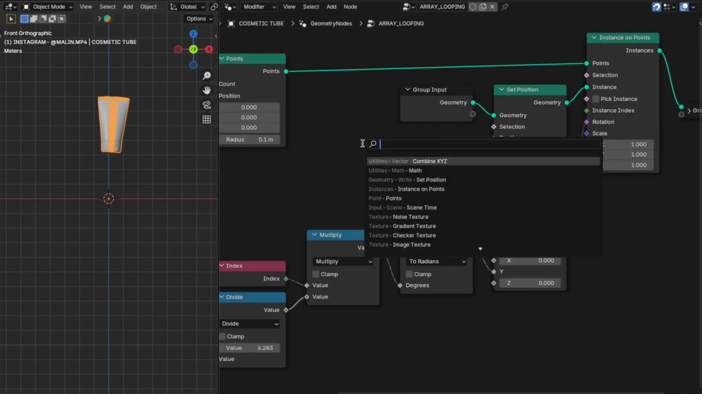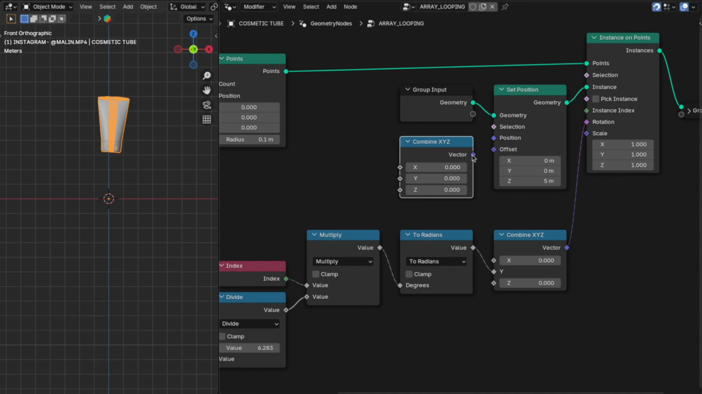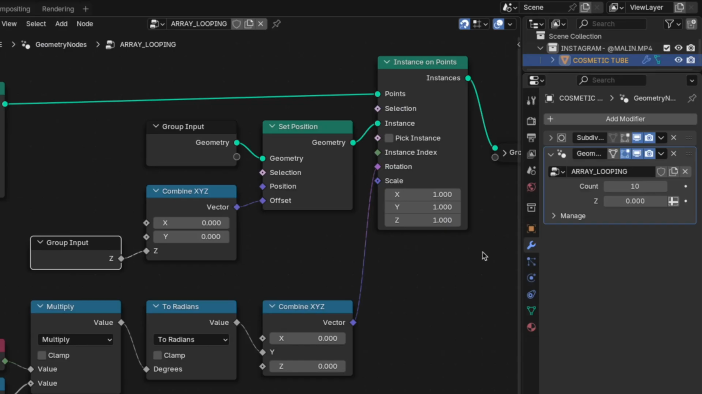Before we fix that, add another Combine XYZ node and plug the vector into the Offset on the Set Position. Then drag the Z dot and search for Group Input. Now, when you look at your properties, you will see that your Z axis has been added there. So change that Z back to a 5 again.